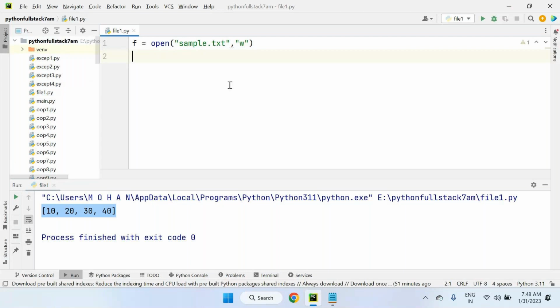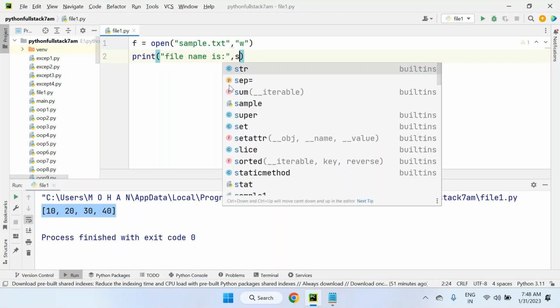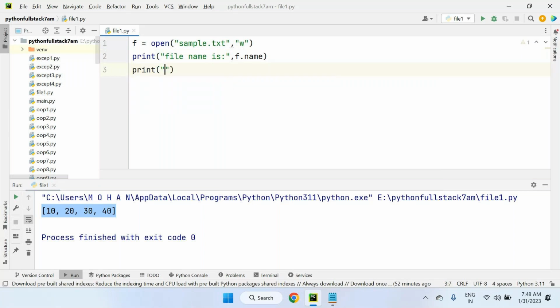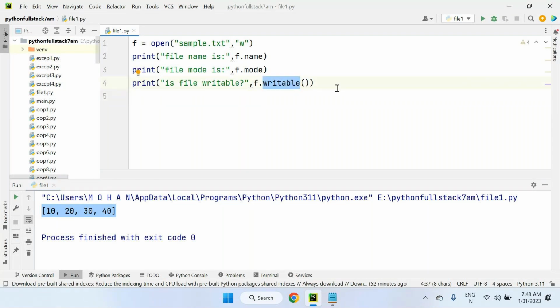Now I'm printing here. File name is f, the file object, dot name is a property. Print file mode: what mode it is. Obviously W mode only will return because I have mentioned W. f dot mode. Next, I want to check: is file writable? Question mark. Who will tell whether it is writable or not? f dot writable method, it returns true or false only, sir. Next, is file readable? Question mark. Then f dot readable method.